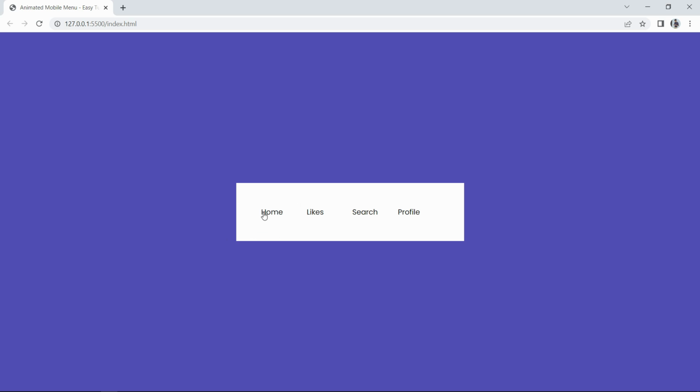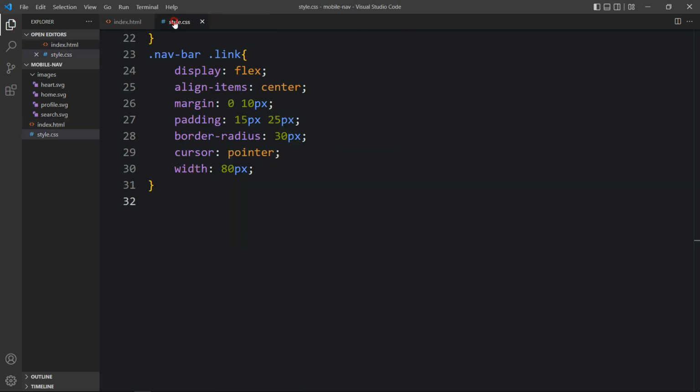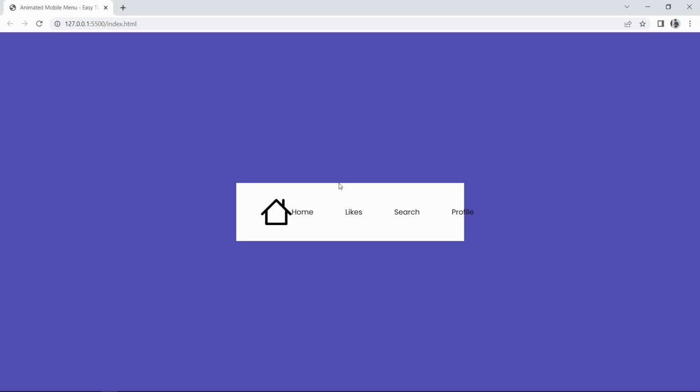After adding this, let's come back to the web page again, and you can see that the icon is not visible here. It is because of the width. So let's come back to the CSS file, and here you can see we have added width 80 pixels. So let me comment this line, and now you can see this icon in this navbar.